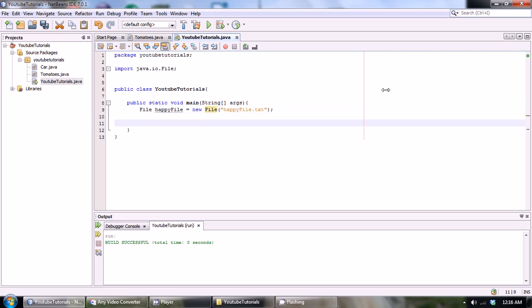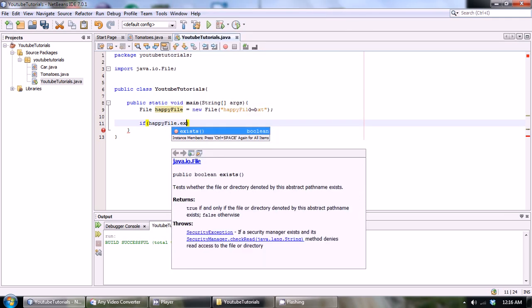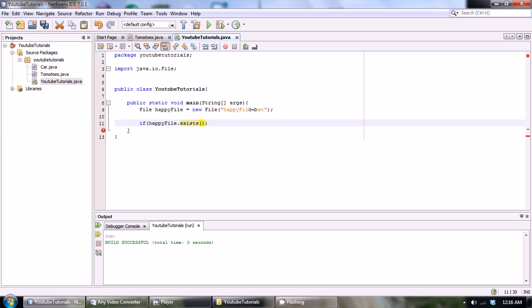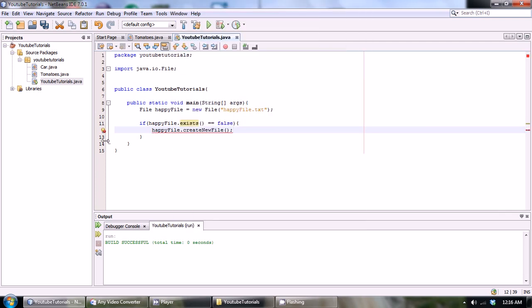So first thing we've got to do is make an if statement. In the if statement, we're going to check to see if happyfile is already created. So if happyfile.exists, so there's already a function in here, .exists is equal to false, then we're going to want to create our file. We do this by going happyfile.createNewFile, just like that.